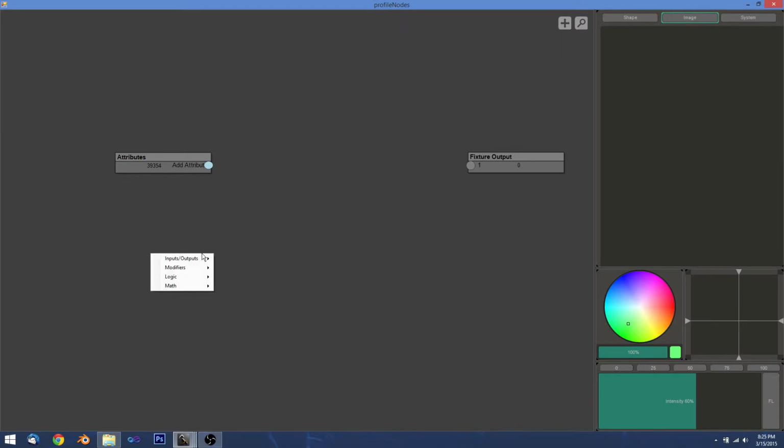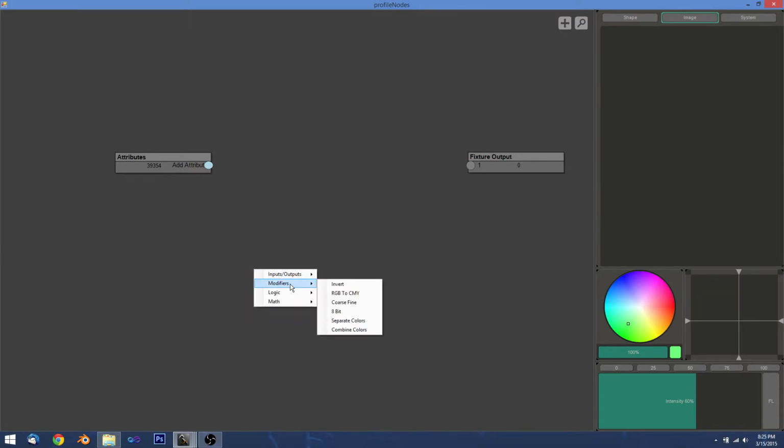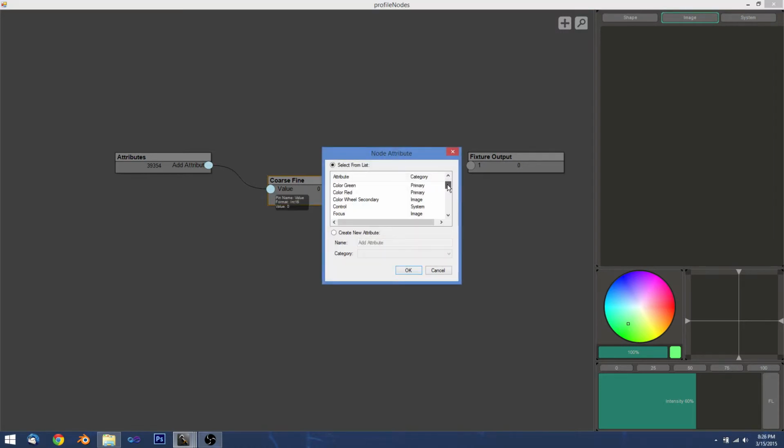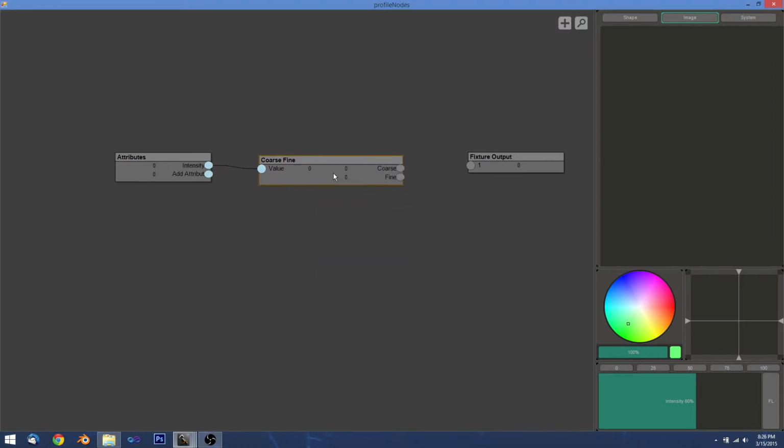And then we have combine colors, which will take a red, green, blue value and give me a single color output. And we've already seen what coarse fine does in a previous tutorial, but it will take a 16-bit number and break it out into its 8-bit components. So we'll just use intensity again. And now you'll see I have a 16-bit input here, and then it's giving me the coarse and the fine components of that 16-bit number.